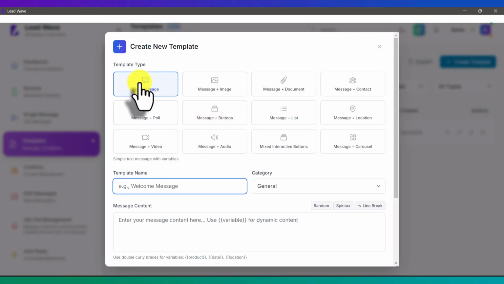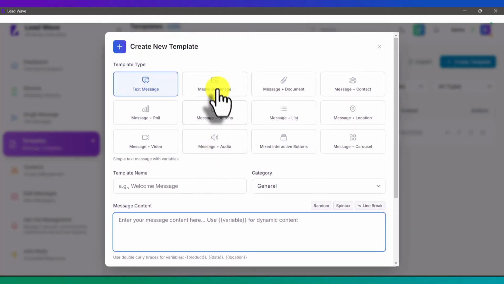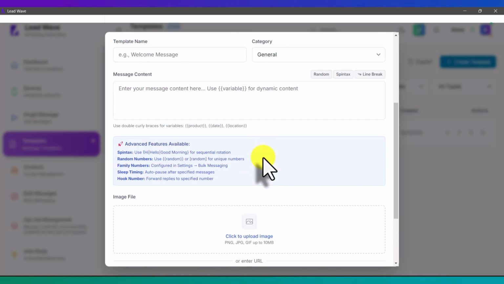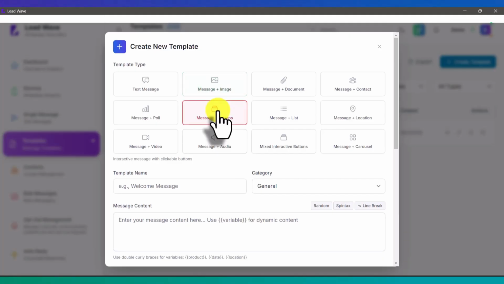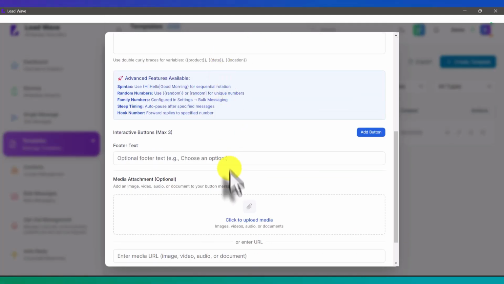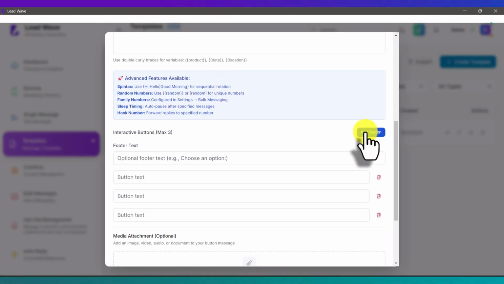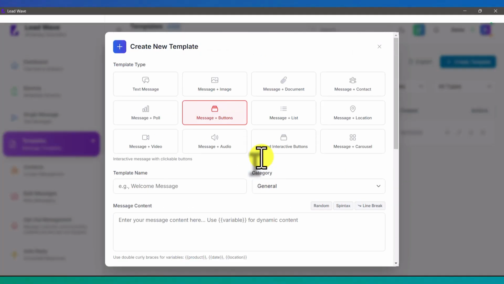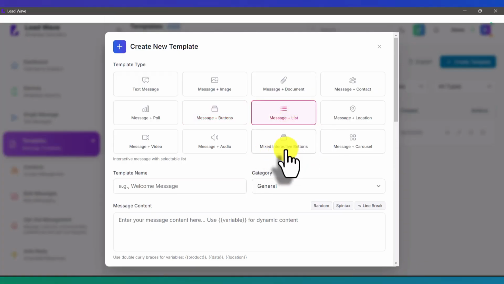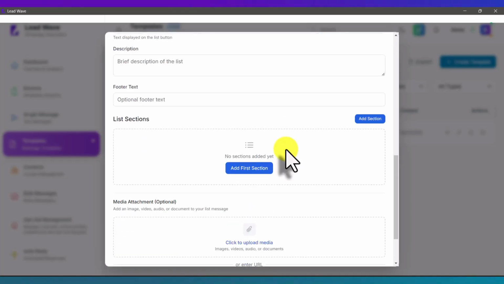For example, when you click on text message, it will allow you only to write the message, that's all. Similarly, if you click on message and image templates, it will allow you to write the message plus upload the image here. Similarly, when you click on buttons, it will allow you to write the message, upload the image and add buttons here. In the normal messages, normal buttons, you'll be able to add 3 buttons here. That restriction you need to consider while creating the template.